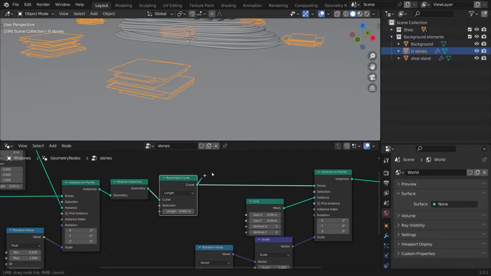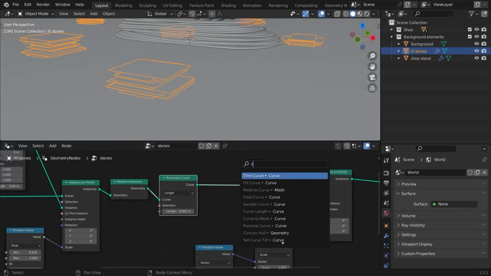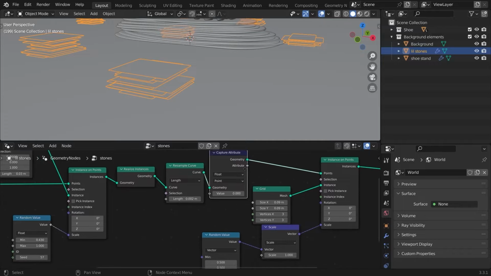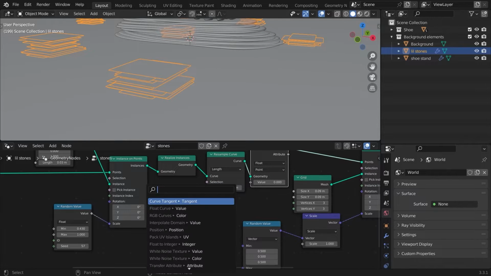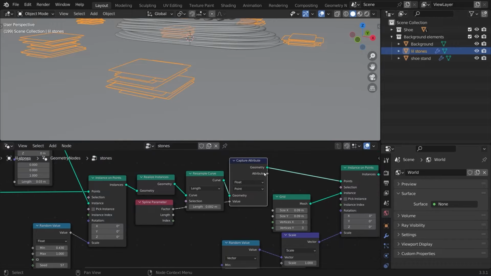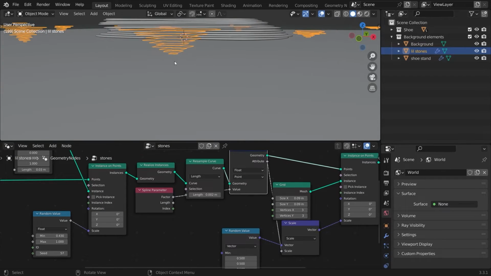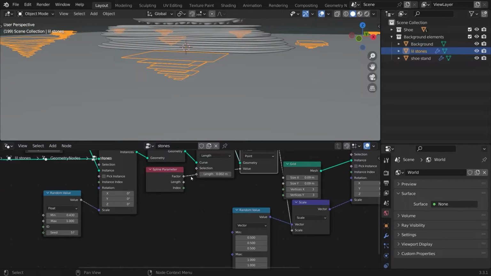Now after the resample curve, I can add a capture attribute node, connect the geometry to the points there. This is a float value, so in the value I'm going to add in a spline parameter node, and this is going to be the factor. So get the attribute connected to the scale right there. Now you can see the points that are in the bottom are scaled to 0. That's not what I want.